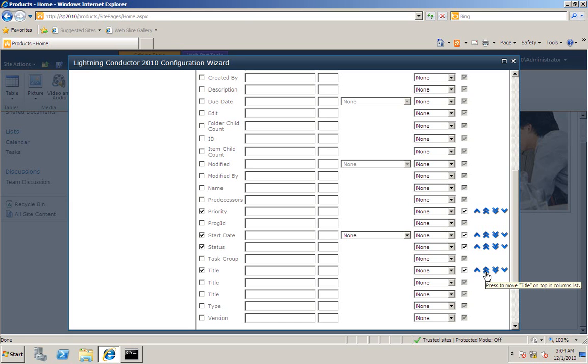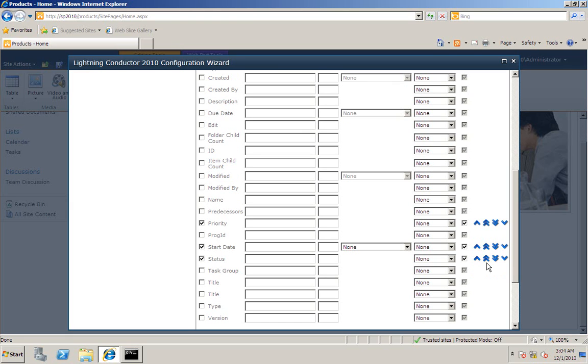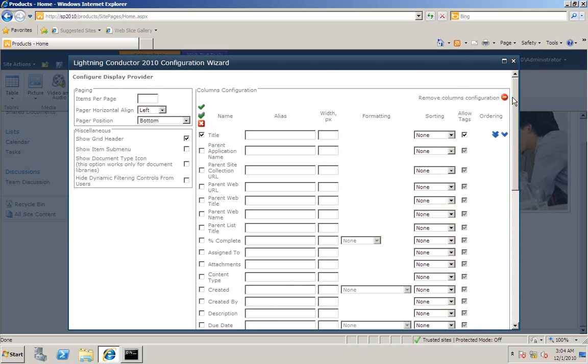Now we can order these in whatever order we want, and we can also choose the formatting for each column so we can specify exactly how it's going to display. I'm also going to set up my pagination, so I'm going to show 5 items at any one time. And note some other options include the ability to show the grid header. We can show the sub menu on the title column. We can also show document icons, and also we can hide filtering controls from other users.